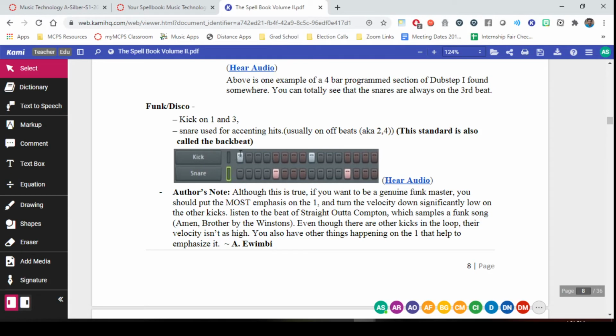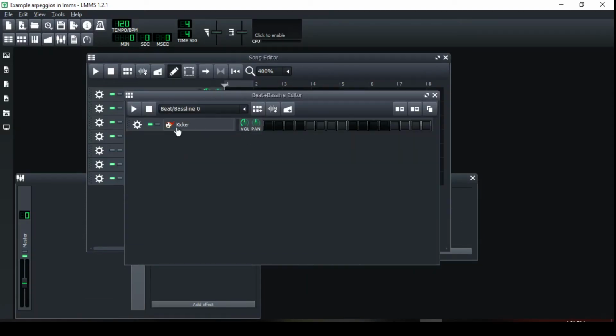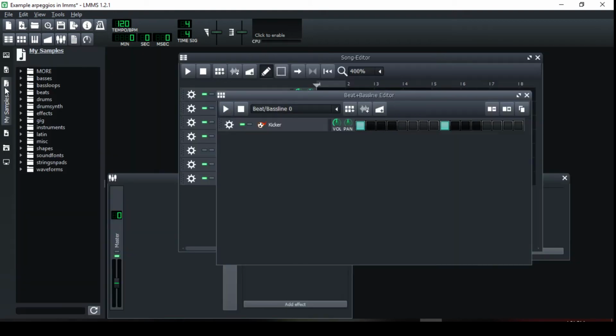So for this, I want to put a kick on 1 and 3. And as it stands, kicker is what it auto opens up with by default. So I'm going to put a kick on 1 and a kick on 3. Now, but I have no snare. So what am I going to do about that?